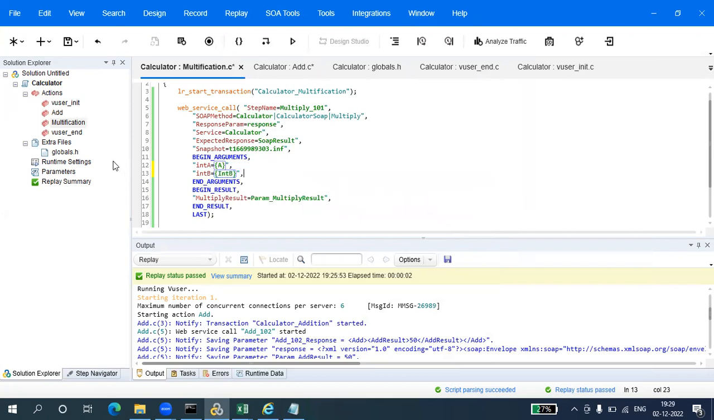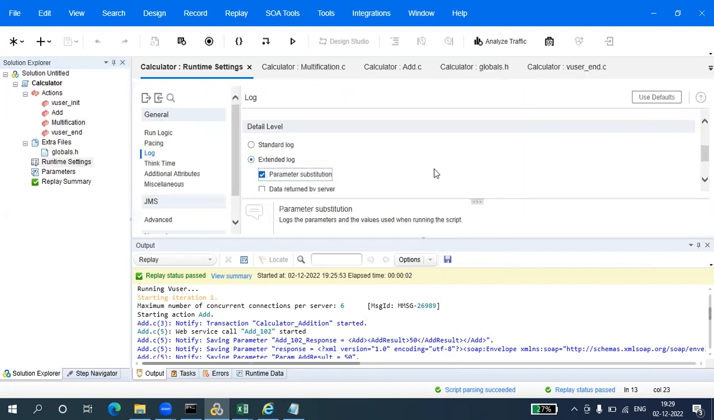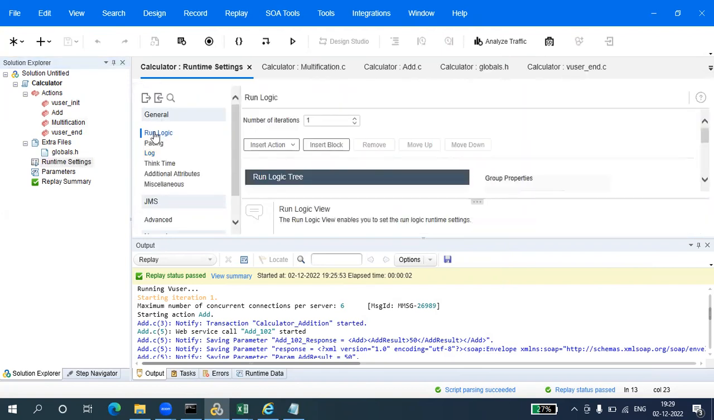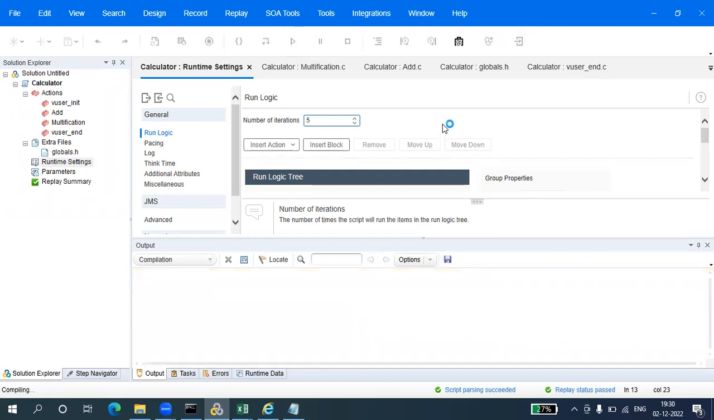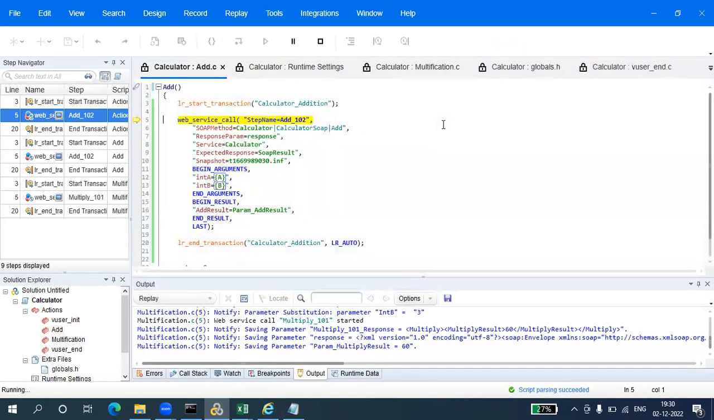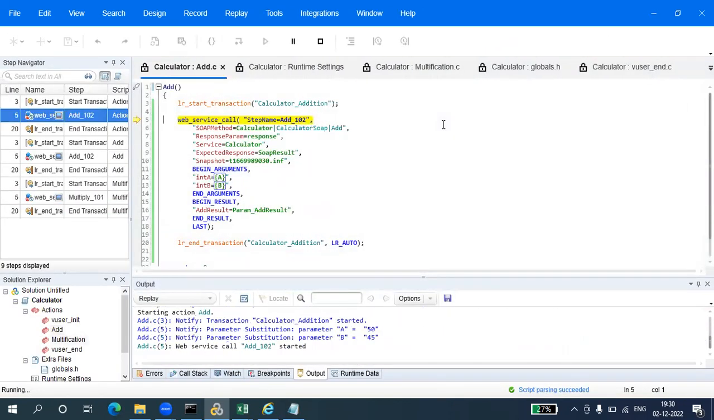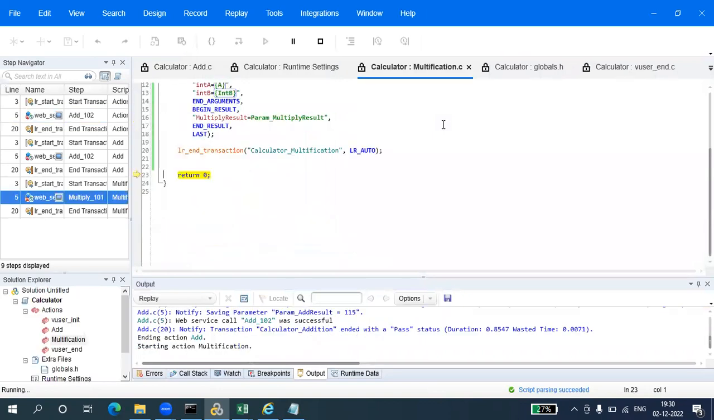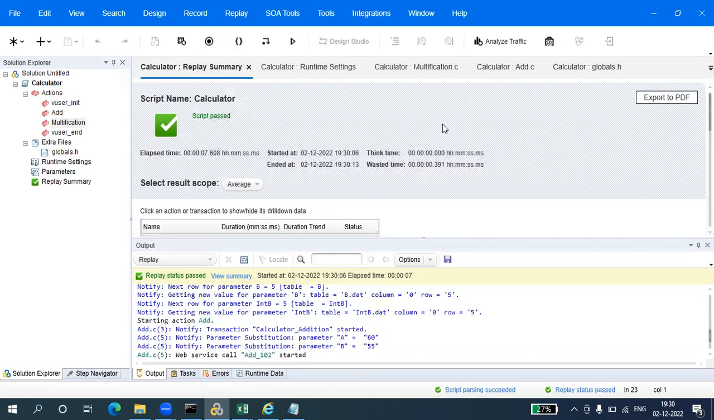So now I want to give in data for both, right? Then I want to execute for multiple users, so you can go to the runtime settings. In the runtime settings, you can go to the run logic and give 5 iterations. Now you can execute. If you are executing 100 times, you need 100 data. If you are doing 50, you need 50 user data in the controller.